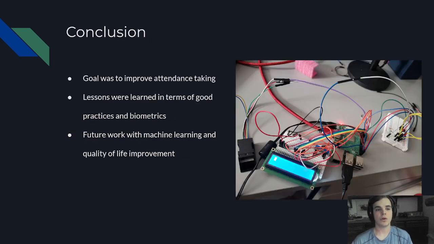So overall, the goal of this project was to improve attendance taking in something like a school setting, and this would allow teachers to have more time to focus on other, more important tasks. This would also make the attendance more accurate because friends couldn't cover for other friends, and it takes the human aspect out of it.